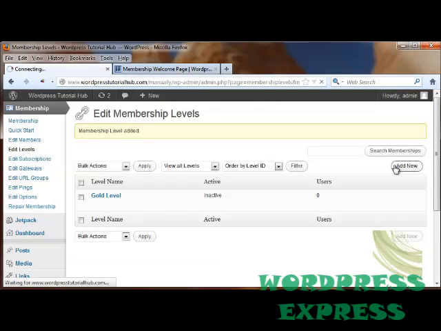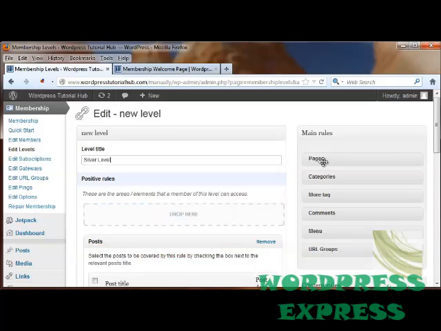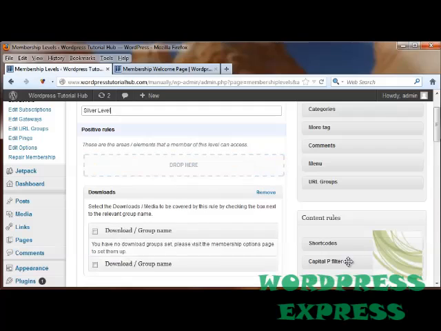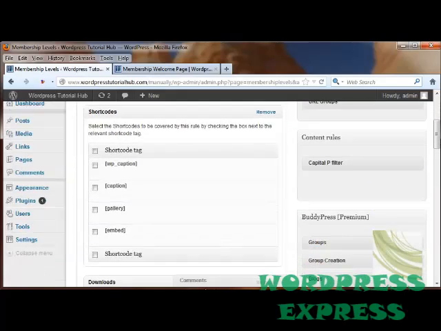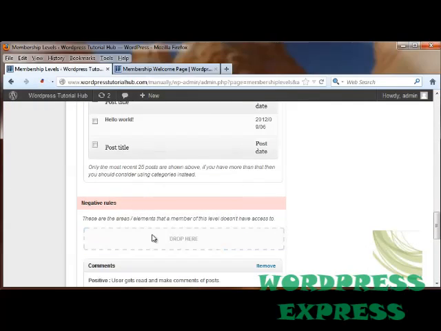Let's go ahead and add another level, just so I can show you the differences between the two. The next one is going to be called the silver level. And these ones will be able to see posts and pages. They will also be able to see downloads and shortcodes. And up here, I'm going to take it so they can't see comments for this group. And I'm going to stick that under negative rules.